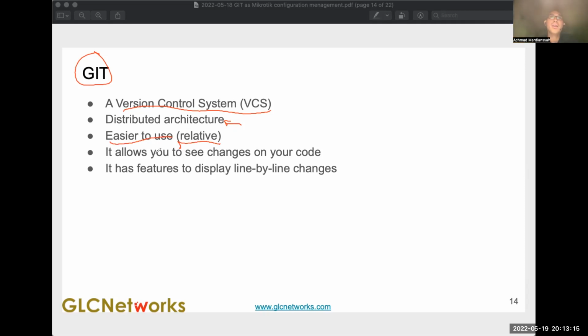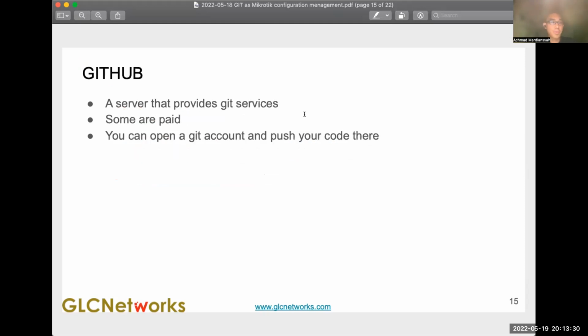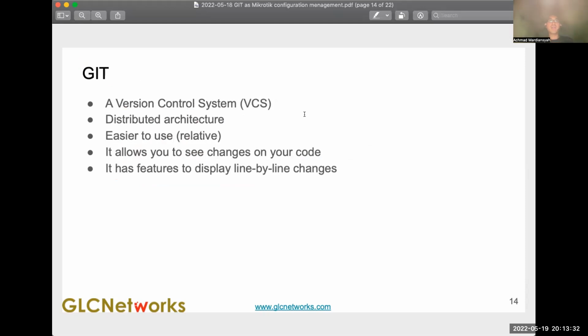It allows you to see changes in your code. It has a feature to display line by line changes. So that's how it looks. And then we have GitHub. Git is the method. It's open source, it's free, you don't have to pay for it.